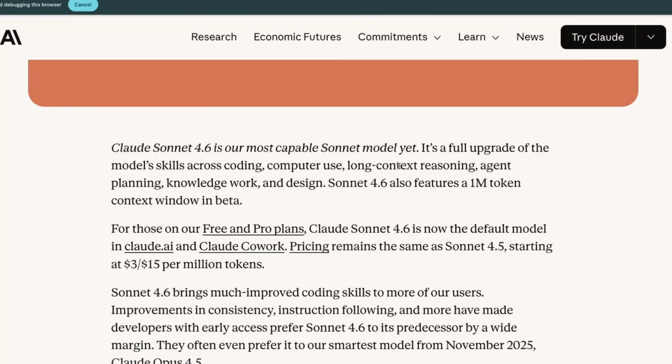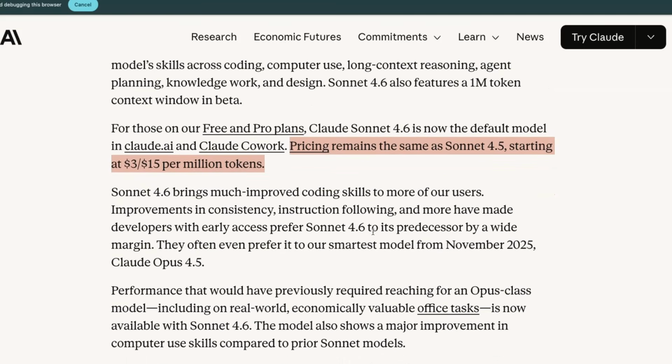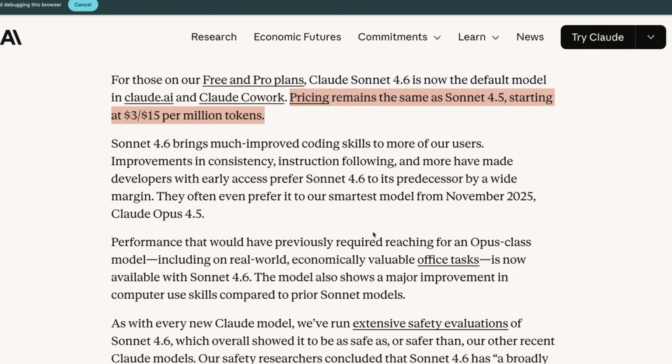Okay, let's quickly go over the blog post. In here, they say that it has upgraded skills across coding, computer use, and long context reasoning, along with agentic planning, knowledge work, and design. It has a 1 million context window. Again, it's very similar to Opus 4.6, but the pricing is a little tricky here. For the base 200,000 tokens, the pricing remains the same. Anthropic has been able to consistently keep the pricing of Sonnet and Opus level models exactly the same, while we have seen that other companies are reducing prices, but people are willing to pay for the best models, and Anthropic is able to do it.